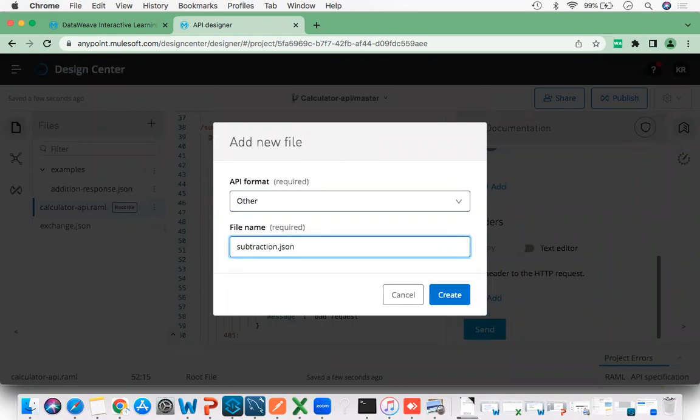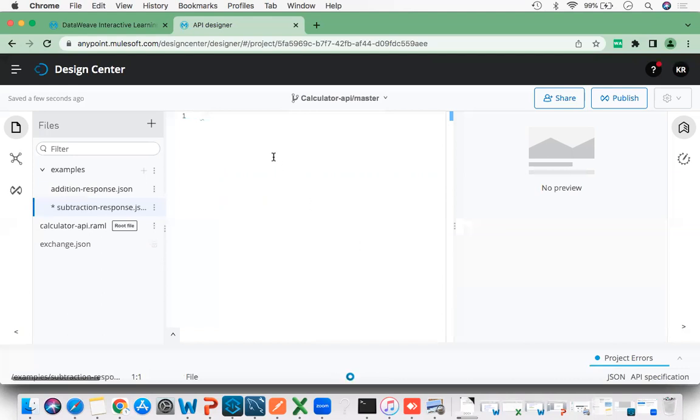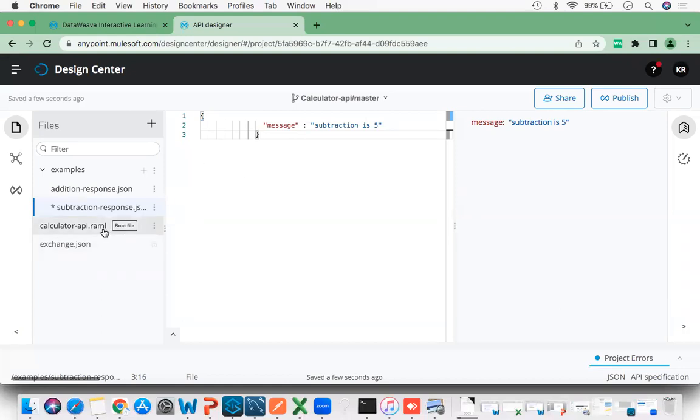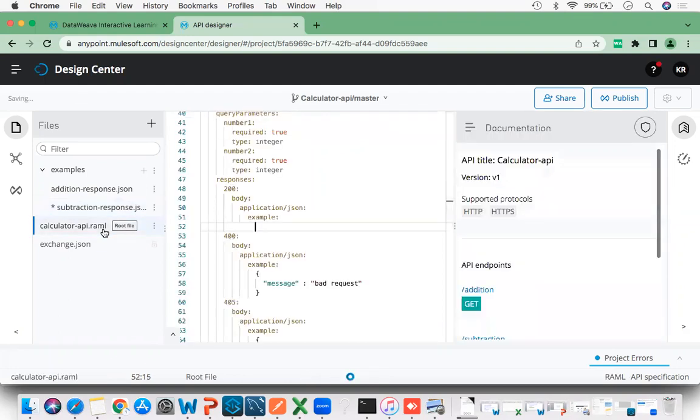Subtraction-response.json. Create it, and then you just paste this. Next, I'll come to this root file. Now you need to refer to this.